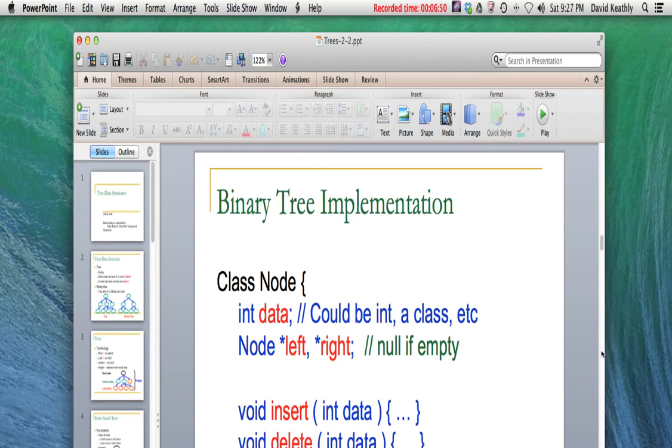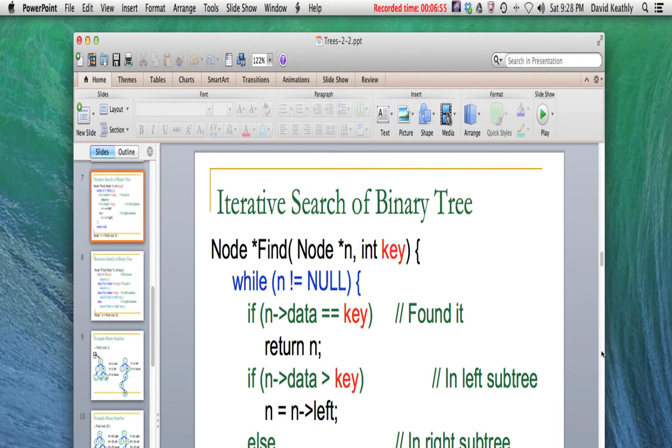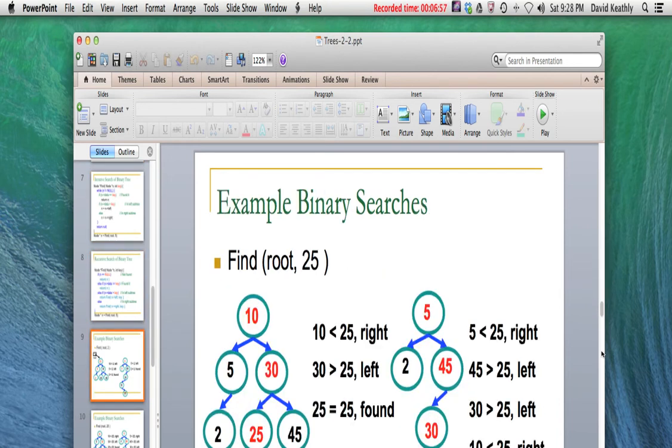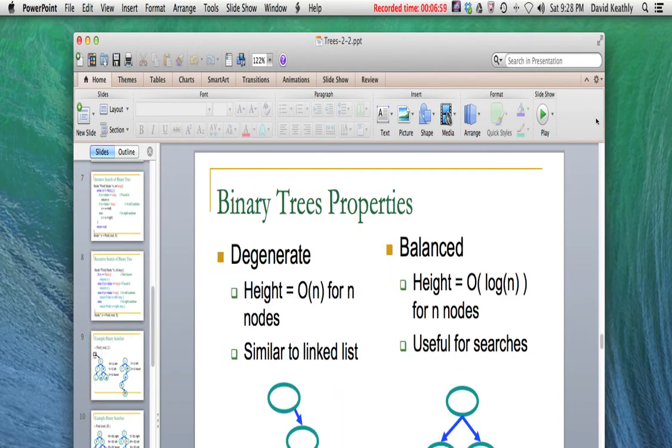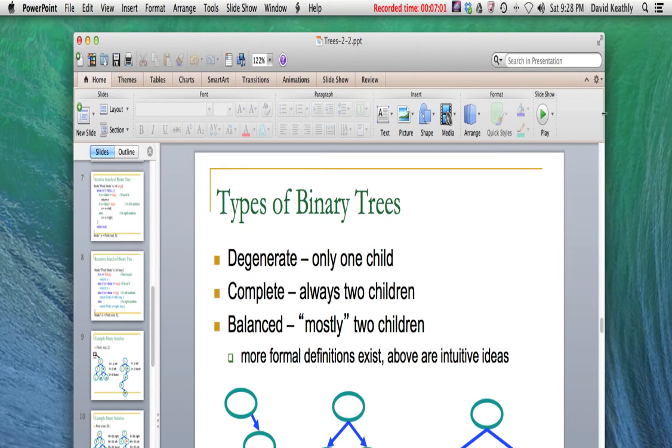Well, this is an implementation of a binary tree using C++. I'm going to skip over it, but we'll look at it later.